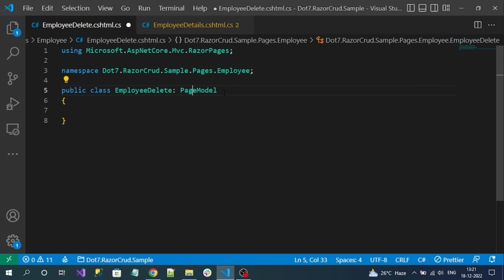Now the first thing is we are going to implement the get async method. Inside of it, we will write logic for fetching all the data, meaning the record we want to delete. So that one record from the employee table and the collection of addresses from the address table, we will fetch and display, just like a confirmation page where we display to the user which item they are going to delete.